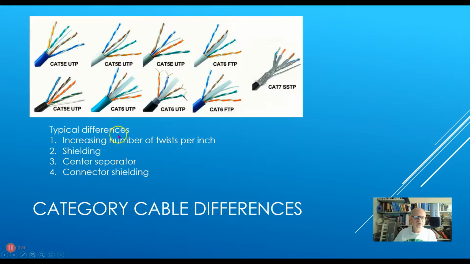And then the center separator. See this little guy here? If you were to look at that from the end, it would look like an X, and you can lay these twisted pairs into those 4 grooves that it makes, and that separates them a little bit better. And so the center separator tends to be on the higher ones, and then the connector shielding itself, which I don't show here in this graphic.